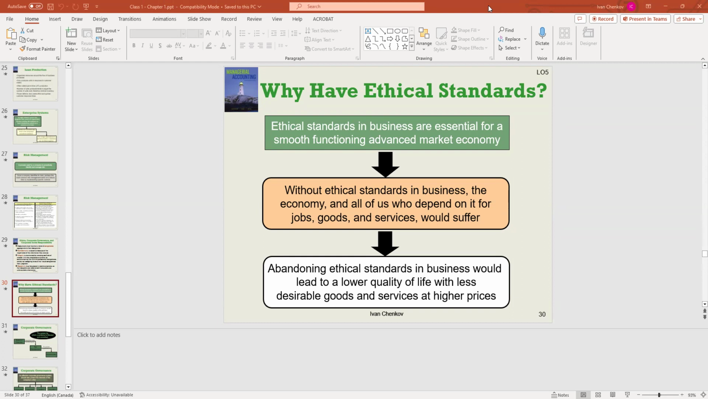Is it important for us to follow ethical standards? Yes, it is. Why? Because without ethical standards in business and economy, we are all going to suffer. How? We're going to get a lower quality of life with less desirable products and services at a higher price. Question for you: isn't that exactly what is happening right now in the world? Isn't that exactly what we're getting? We're getting a lower quality of life with less desirable goods and services at super high prices.